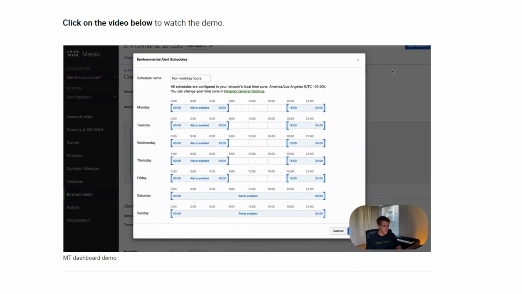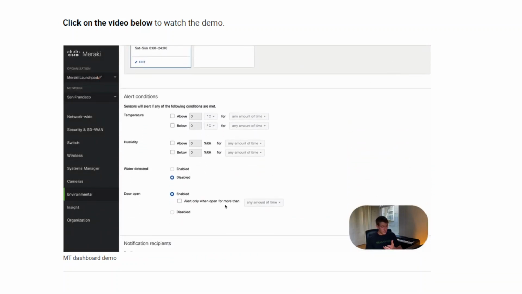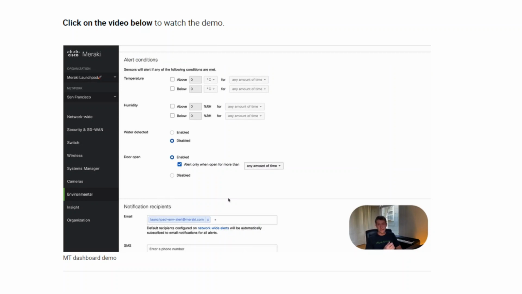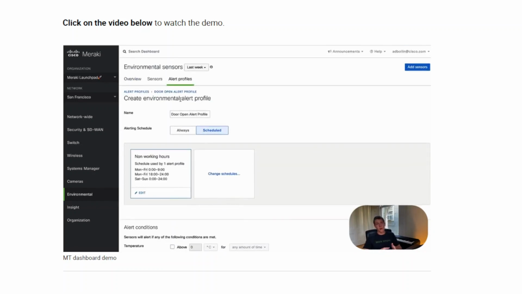And the other thing you might want to tweak too is, like we said before, you could change that alert threshold to only notify you if it's been exceeded for a certain amount of time. So in this case, I could say, only let me know if the door has been left open for more than 5 minutes. I would go ahead and save that. And then the last step is to apply the profiles to a sensor.